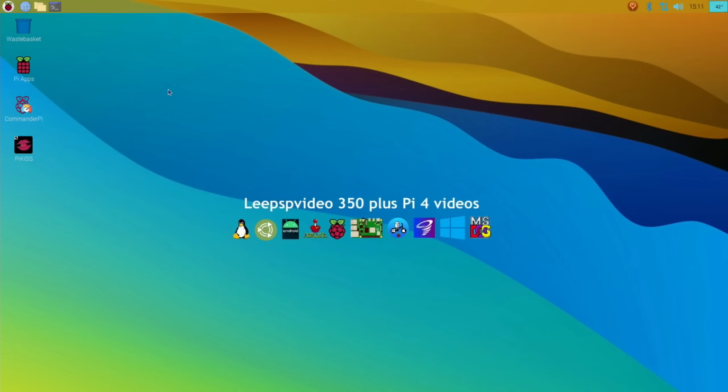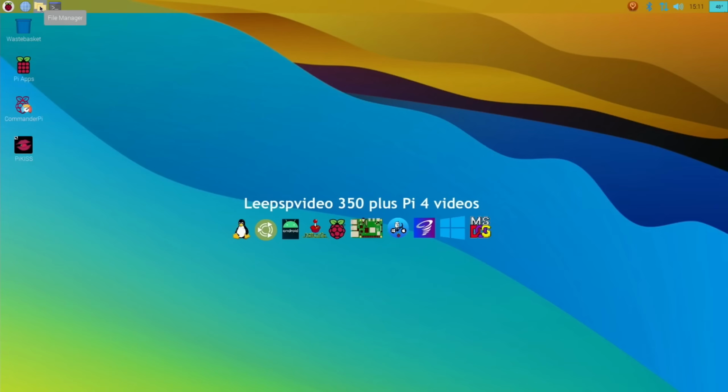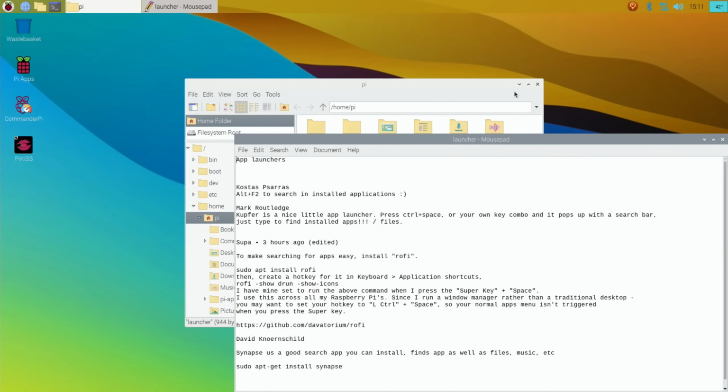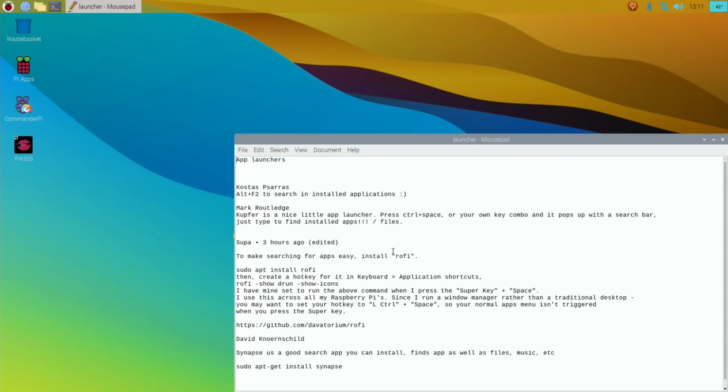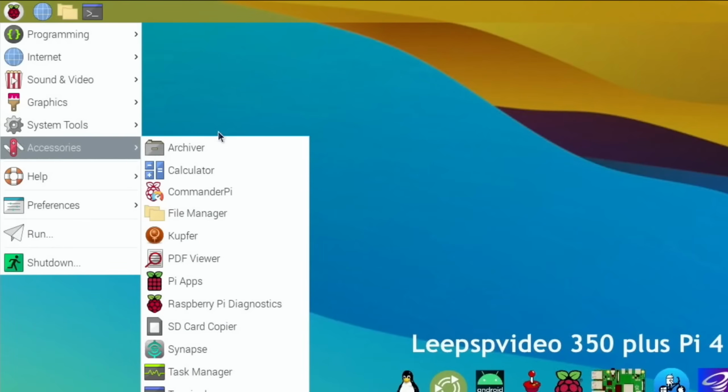Okay, so that's rebooted. So let's find it, or let's call up that again, because there was a bit of instructions in here. Launcher. So Synapse is a good search app you can install, finds apps as well as files, music, etc. Sudo apt-get install. Oh, so there's nothing else on there, that's all right. Thanks very much to David for sending that to me. So where's it going to be? There it is, Synapse.